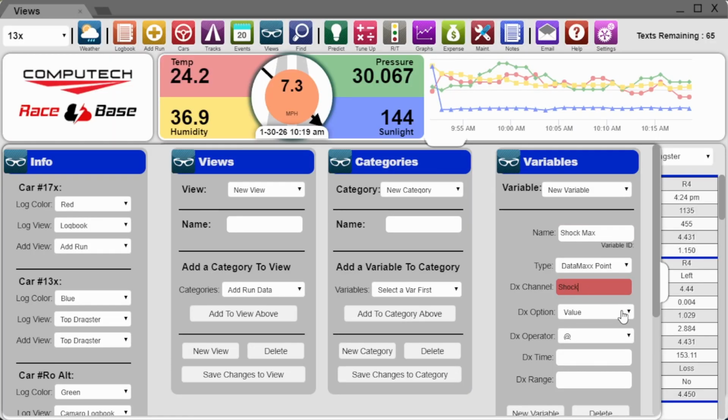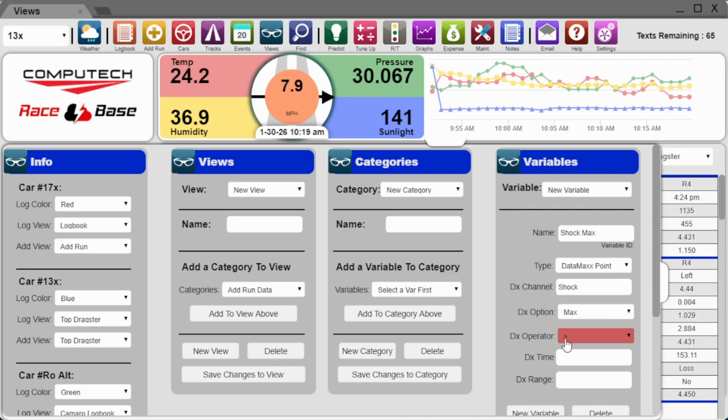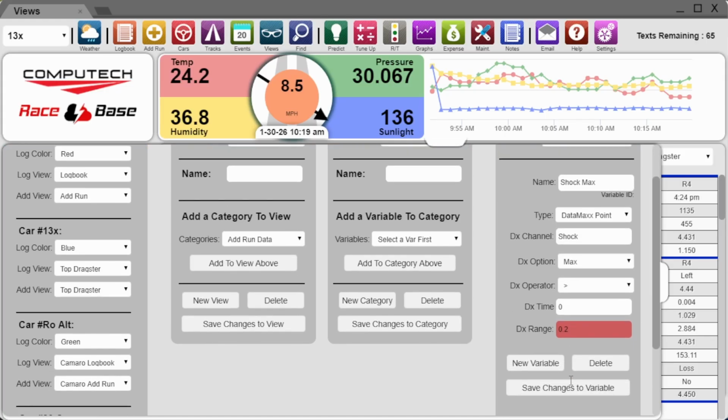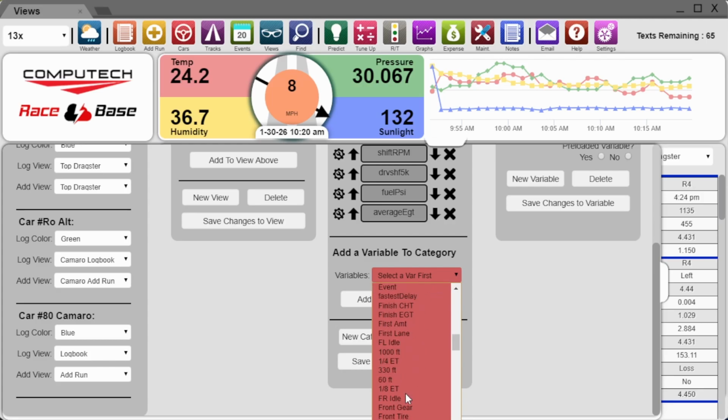For DX option, this time we are going to select max. For DX operator, we cannot select the @ symbol anymore because we're trying to grab the max during the entire run. So we will change the operator to greater than and the DX time to 0. This means we are going to look at all of the shock data from the 0 time point on and give you the maximum reading found. And for me, I like my shock data to be very consistent, so I put a 0.2 inch range. And again, we need to hit Save Changes to Variable and then add this new variable to our DataMaxx category.